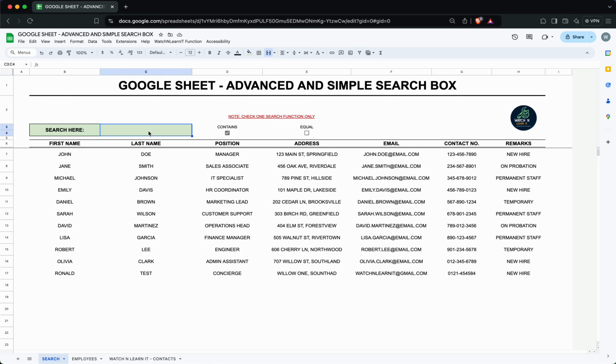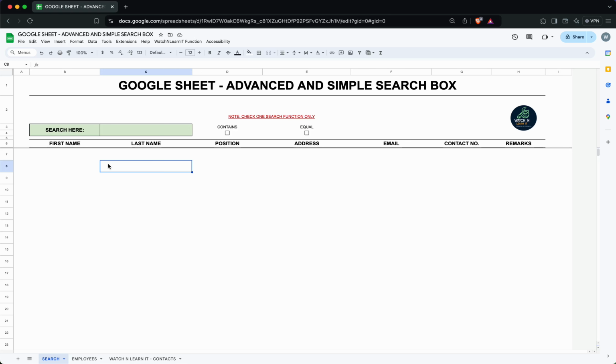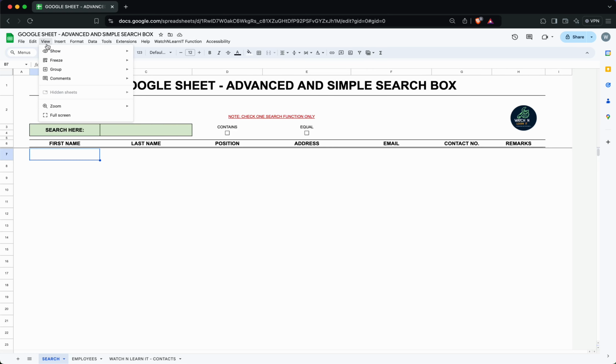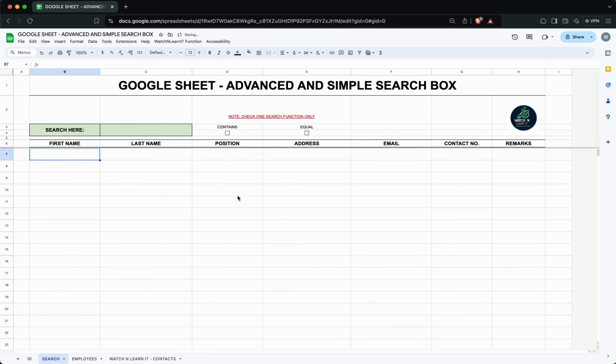Let's proceed on how to create this one. I assume that you already designed your sheets. So just to give you a quick tip on how to hide the grid lines on the sheet, just go to the top menus, view, show, and then grid lines. As you can see, the grid lines are already hidden.